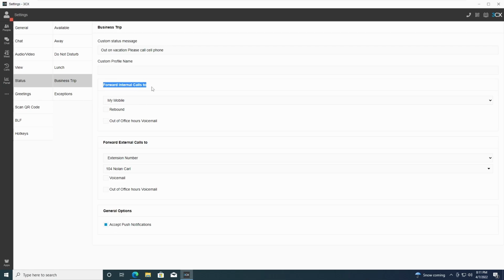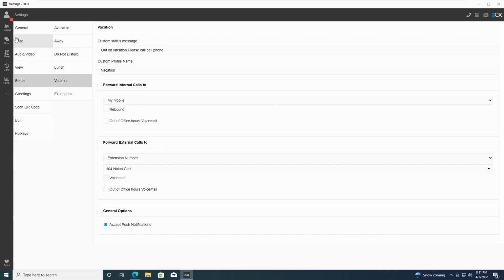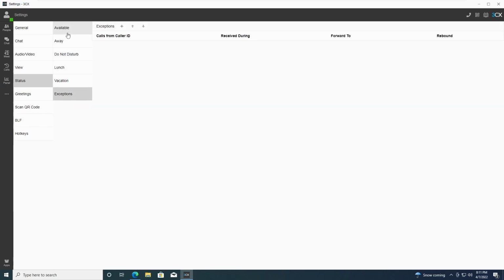However, internal phone calls, so anyone inside my office or inside my organization or any of my colleagues, will be forwarded over to my mobile. And if I did want to change this as well, I can put this to vacation. At that point in time, you'll notice that it no longer says business trip. Now it says vacation. So I can filter these between available and vacation and then drop them back and forth. Now all of those settings are available underneath each and every one of these options.